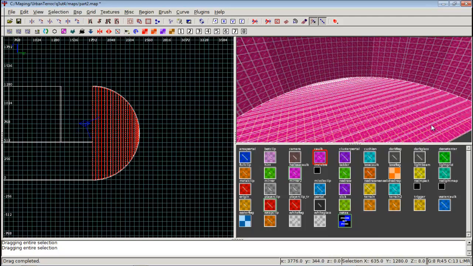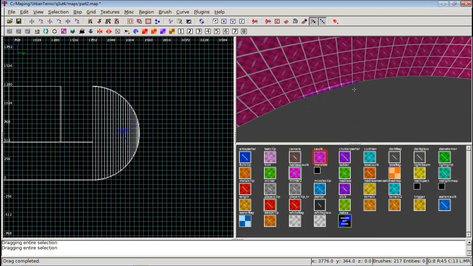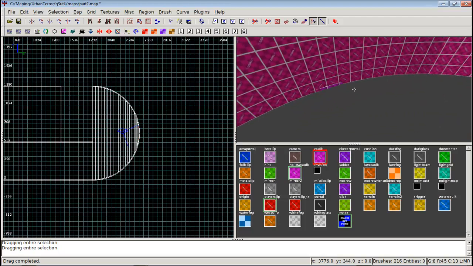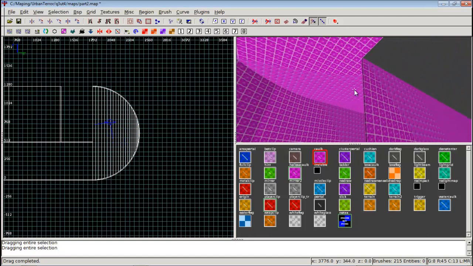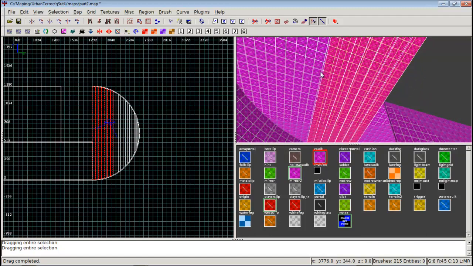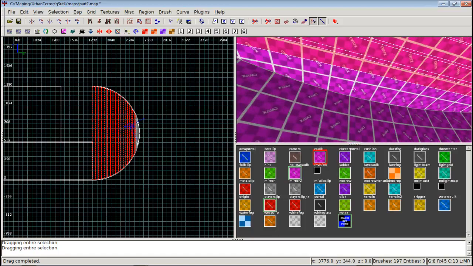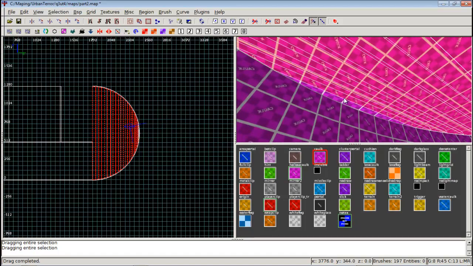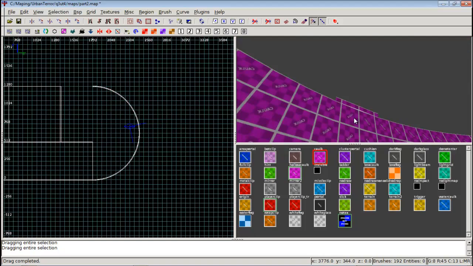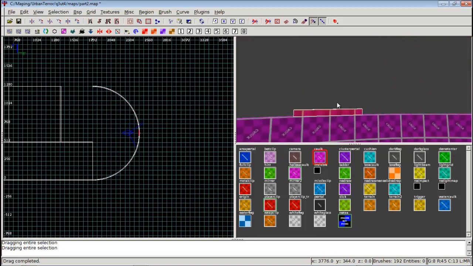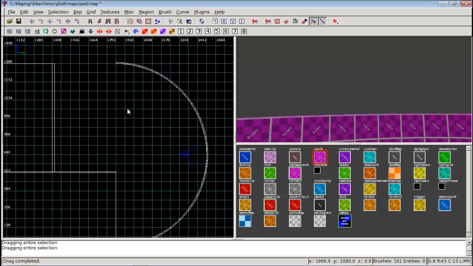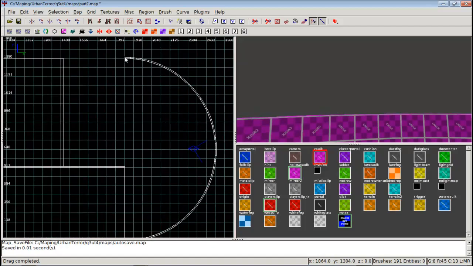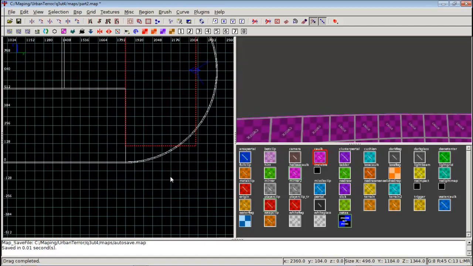So I'm going to select all of these. Oops, there's a little one left. And I'm going to create a box around it because I want to make everything detail. Or make that entire curve detail anyway. So I'm going to create a roof.